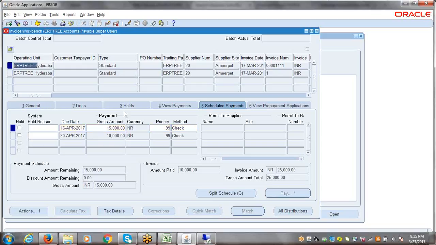Okay. Now anyway, we'll see how. Currently we do not have any printers, but in real time, if we perform these steps, a check will be printed. Once you save it, automatically the check will be printed. Okay, thank you.